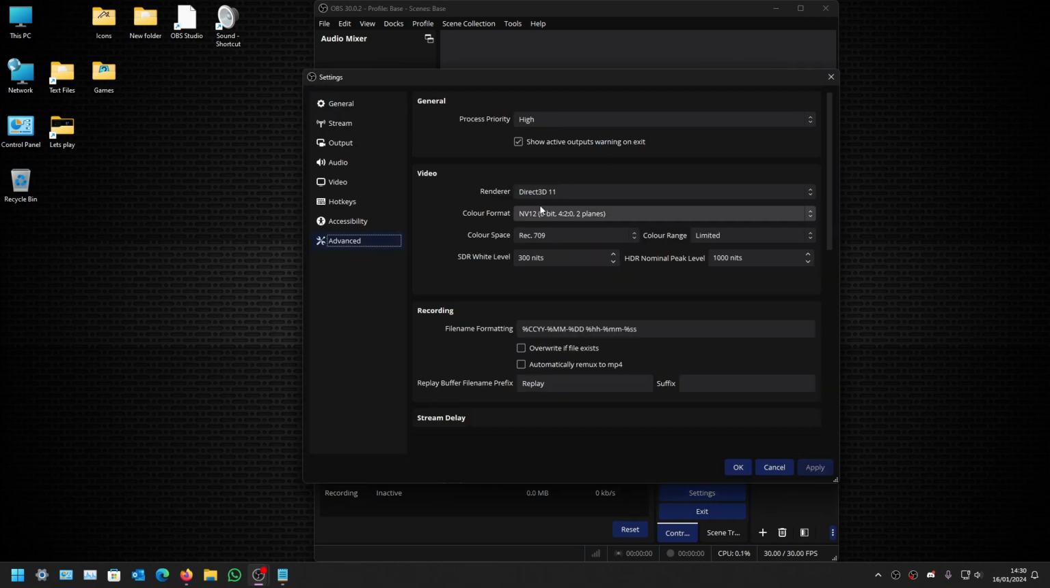So let's go through some of the simple settings. In advanced, that is standard. Color format is correct. Color space, we want to match that to what we put in our monitor settings in control panel for your graphics card. So RGB, and it's full.